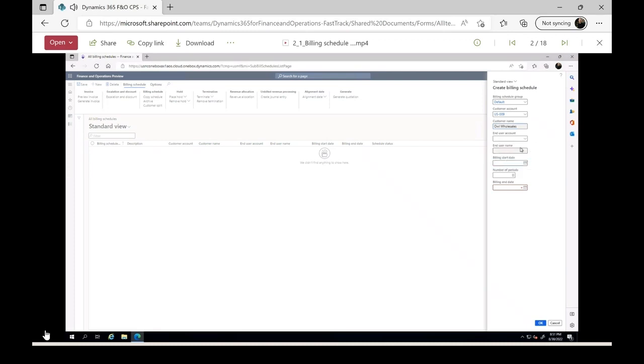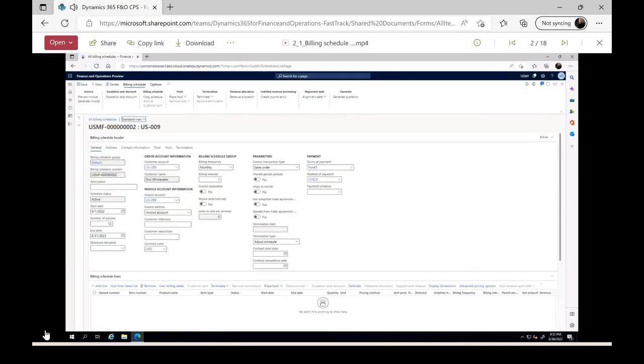Then last, we have the billing start date. So we'll start ours on September 1st, and then maybe we want to run 12 months. So we can either enter the number of periods, or we can plug in the end date. So in either case here, I could either plug in 12 periods, or I could have plugged in 8/31/2023. So we'll click OK, and now the information from that flyout form will create the billing schedule, and we'll be able to add lines to the schedule.